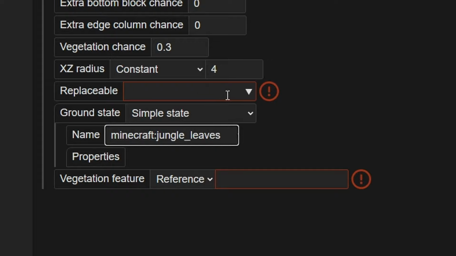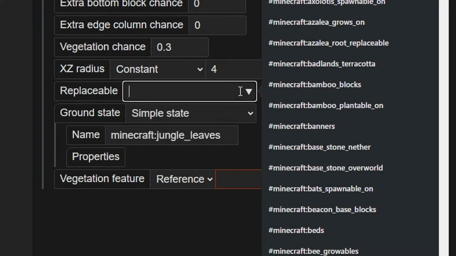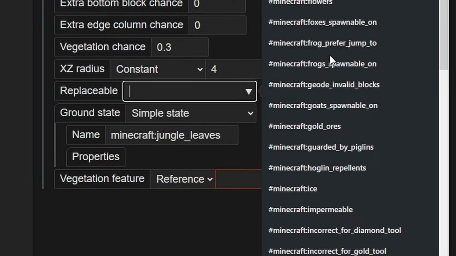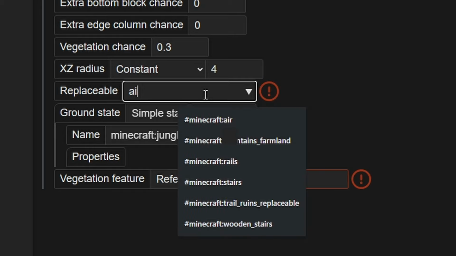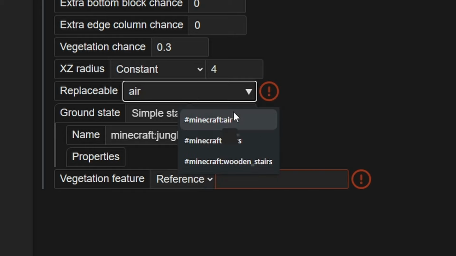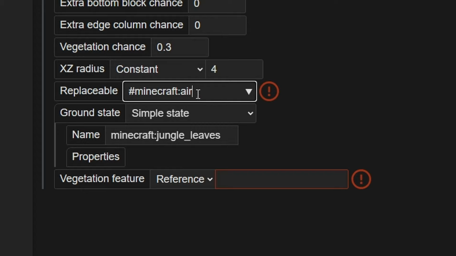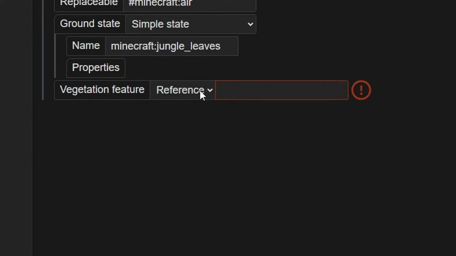But anyway, now that we know what that replaceable is going to do, we can pick something that we want the feature to replace. But I think that I pretty much just want the feature to actually replace air. So we're going to do this hashtag Minecraft air, which I think includes like void air and cave air. And there's only one important thing left, vegetation feature. And this is why I wanted you to remember that name.